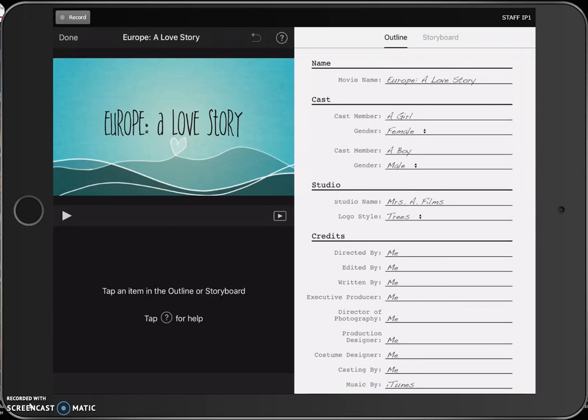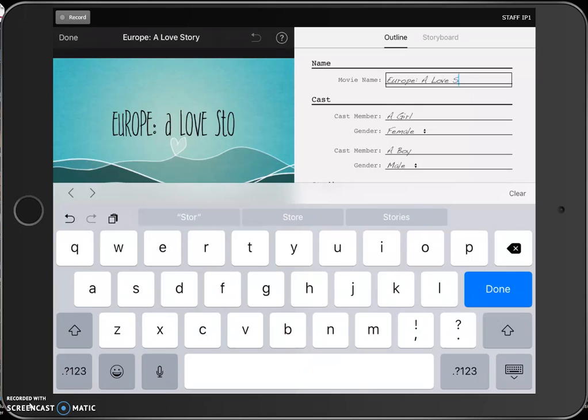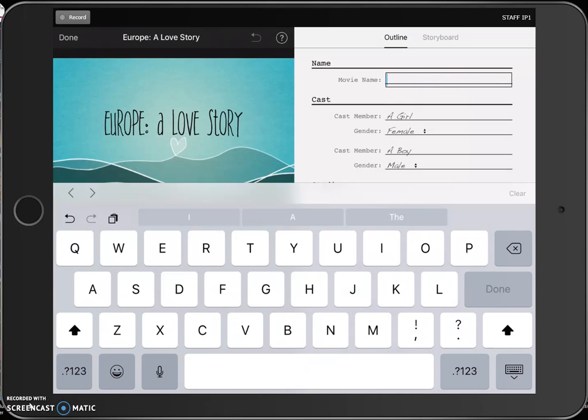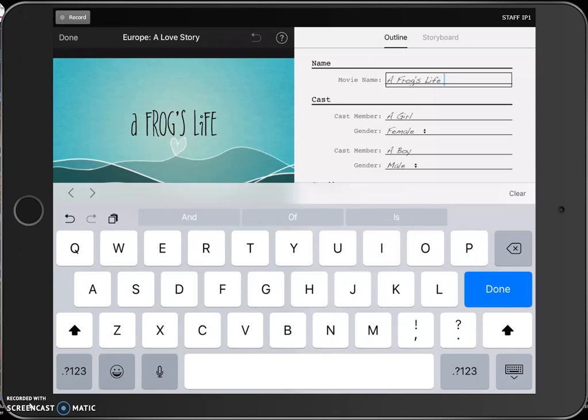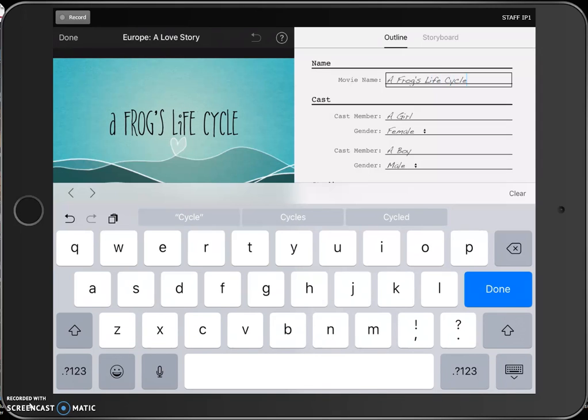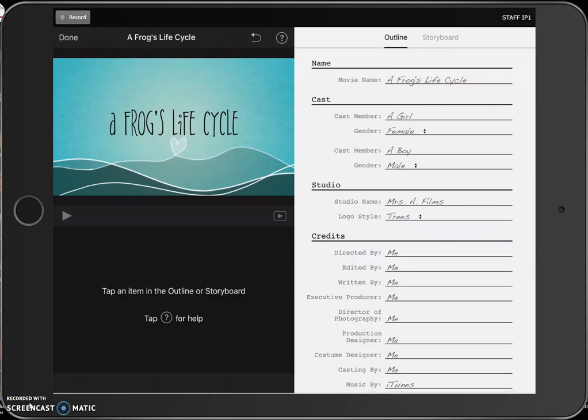So I can click on anything I'd like to change, delete out the text, because we're not going to call our movie Europe, a Love Story, but we might write a frog's life cycle. There's the title of my movie. I touch the blue Done button.